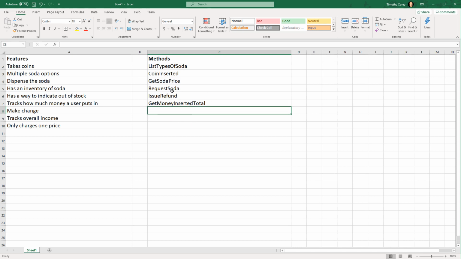So, for example, we talked about the idea of issuing soda. And that get change, well, the user's not going to ask for change directly. That's something that just happens. So when they request a soda, if they put $1 in and it's only 75 cents for a soda, part of requesting a soda is going to be issuing a 25-cent refund. So just note that there are some private methods behind here that will be called for things like issue refund.